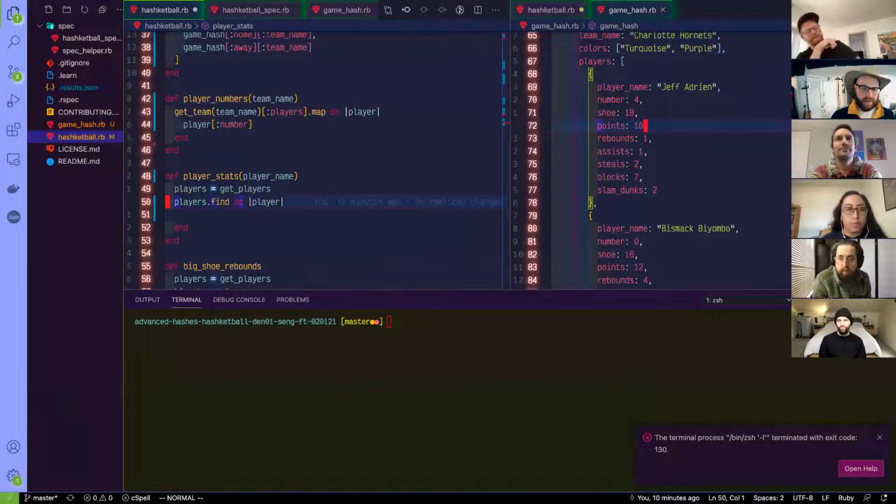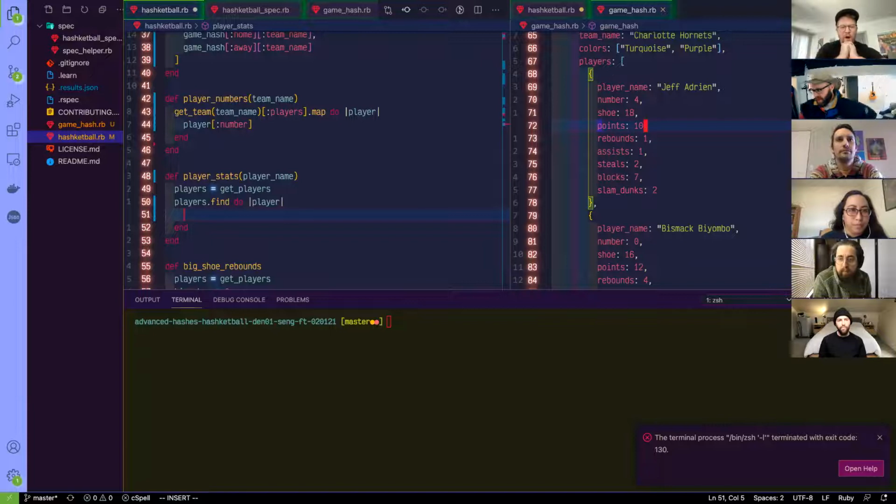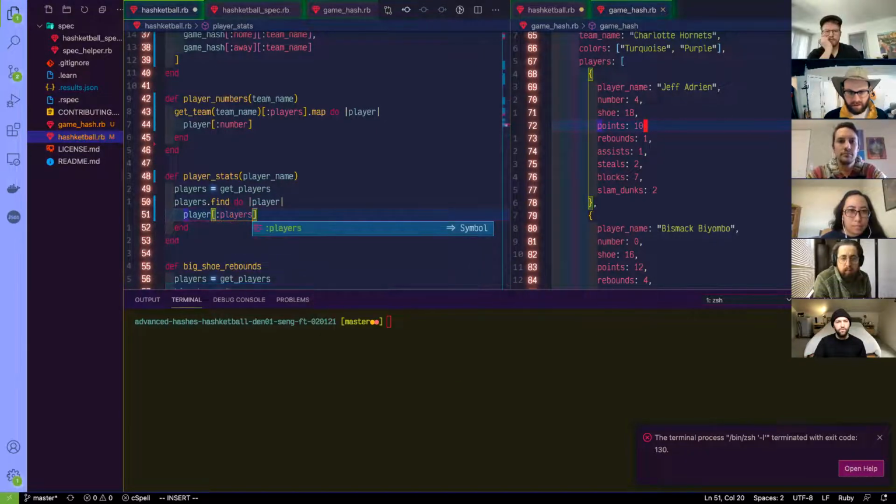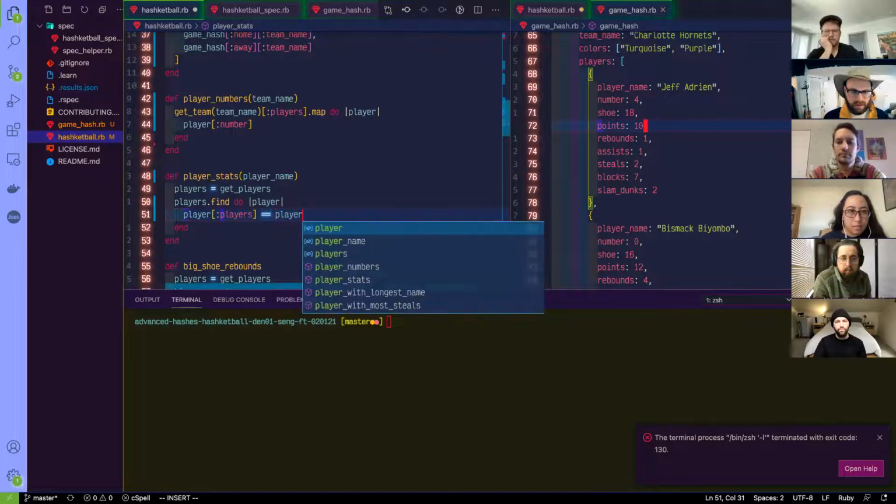Awesome. All right. So what am I going to do here now? How am I going to find the player object, the player hash, where that player's name equals the player name that I input into this method? Is it player and then square bracket players and then double equals player name? Player, square bracket, you're saying players, double equals player name.